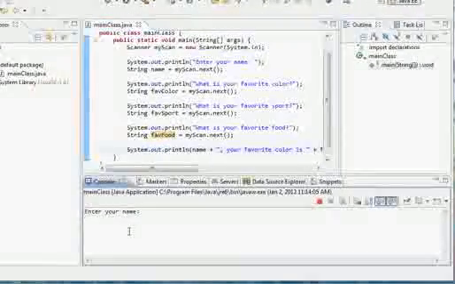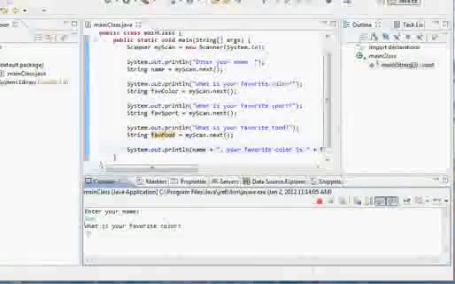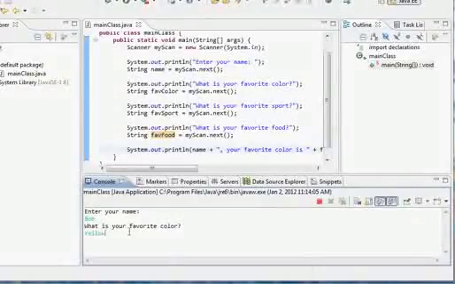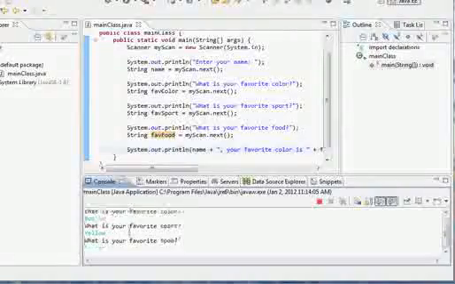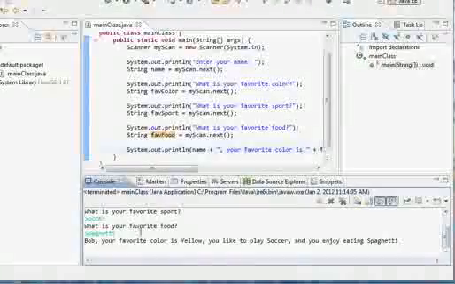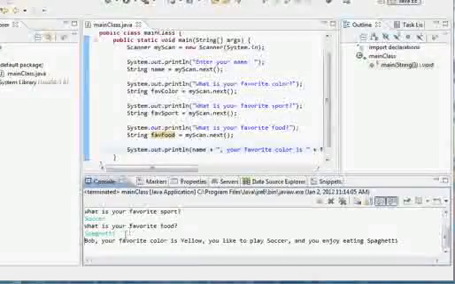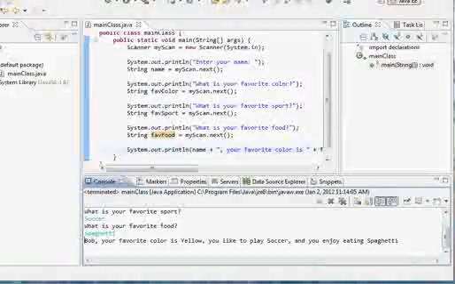Enter your name, fictional character Bob, yellow. His favorite color is yellow. He likes to play soccer, and his favorite food is spaghetti. There we go. Bob, your favorite color is yellow. You like to play soccer, and you enjoy eating spaghetti. Everything works great. It's a fine program.